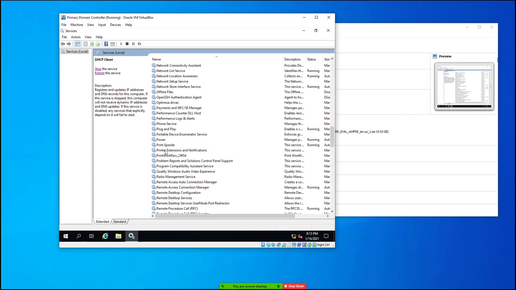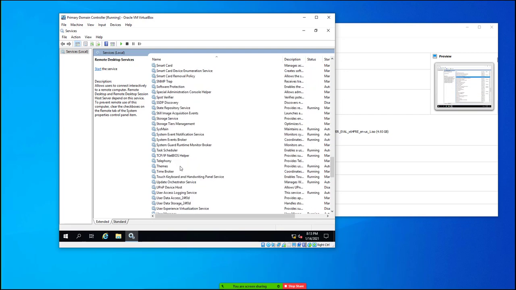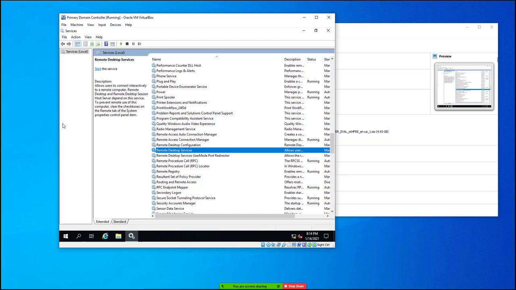For example, the print spooler service is another one. Sometimes if you are having problems with the printer, you have been printing a lot of paper and the printer is no longer able to print because there are many printing jobs, you can always come and restart this. Remote desktop services: right now it is stopped. If I try to remote into this machine, I might not be able to because it is not running. So these are different services that we have for Windows, and we always have to work with them.